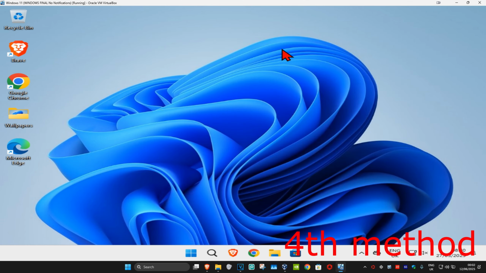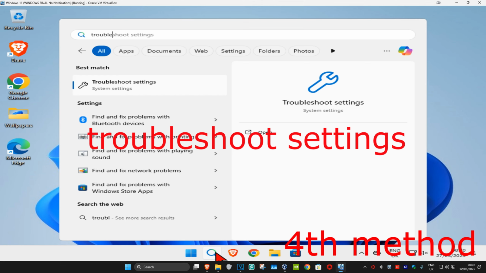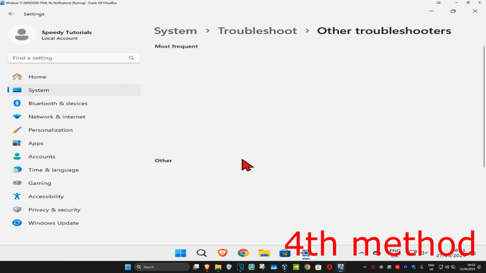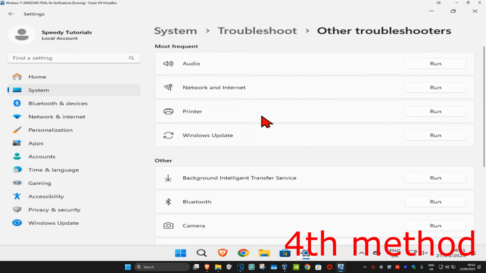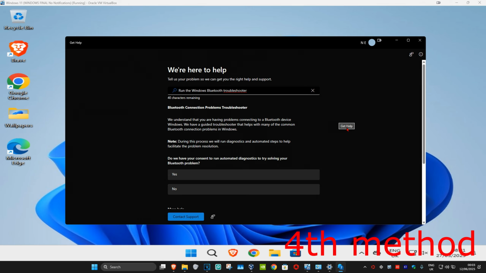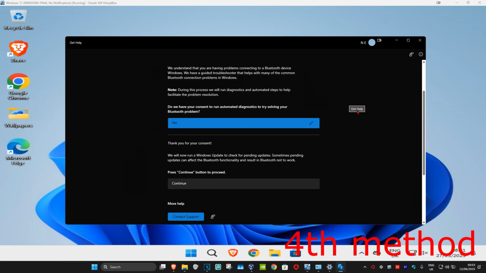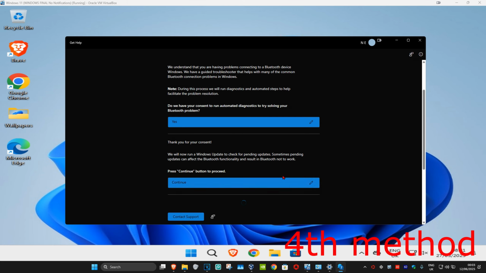For the next method, you're going to head to search and type in troubleshoot settings. Click on it. And then once you're on this, you want to click on other troubleshooters. And now you want to find Bluetooth. Click on run. And now this will come up, the Bluetooth troubleshooter. You want to click on yes to run the diagnostics. And you just want to go through the steps that come up right here and then see if that works for you.